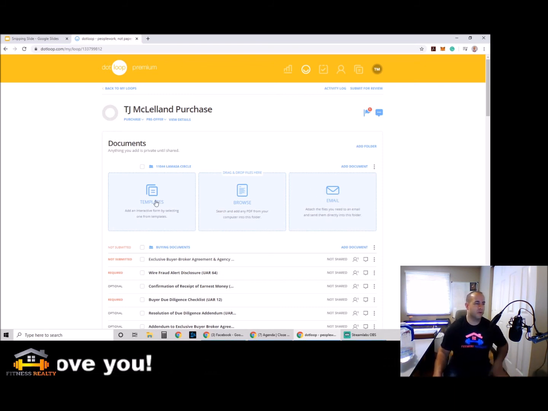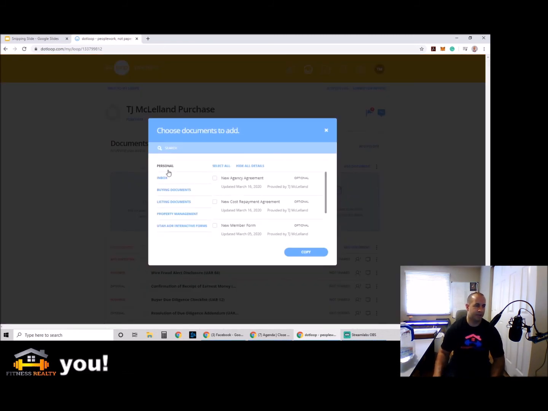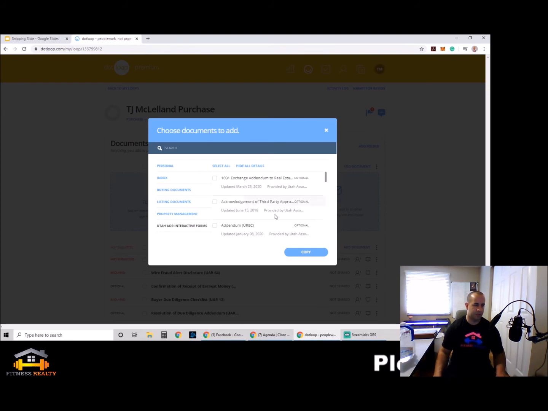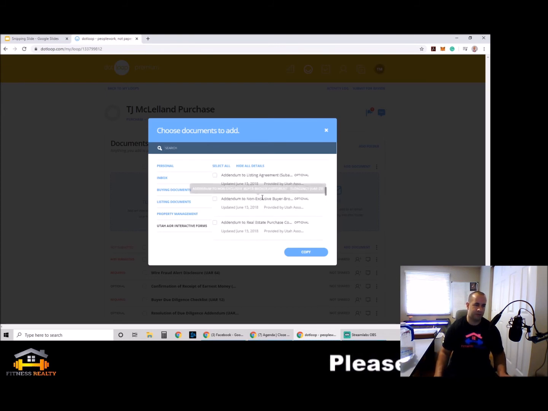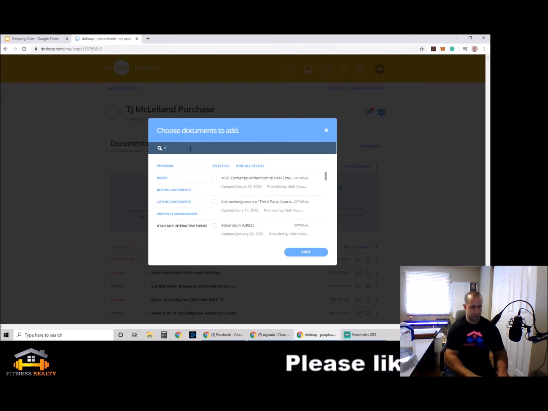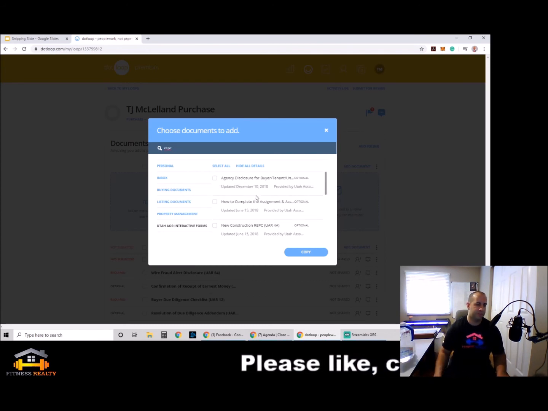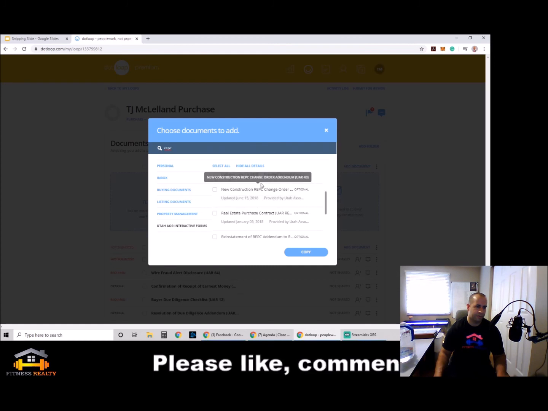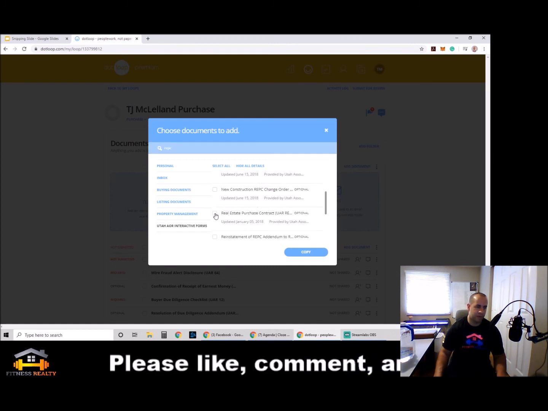So let's do the one for templates, and you can see here I have the personal, inbox, buying documents, listing documents, property management, but here in Utah AOR interactive forms is where all of our documents from the MLS are. So let's say we need a REPC, right? Because you can see there's about 100 documents here. So we need a REPC, type in REPC, scroll down until you find the REPC you want to use, right? Let's see, this one right here.